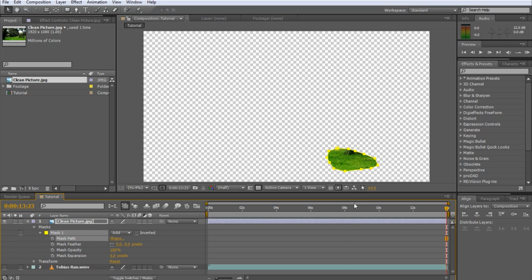You can animate this property by clicking on the stopwatch icon next to it. This will create a keyframe, locking in the current mask shape at this point in time. If you now go back a little bit in your timeline and change the mask path, a second keyframe will be created. The mask shape will be interpolated between these two keyframes.